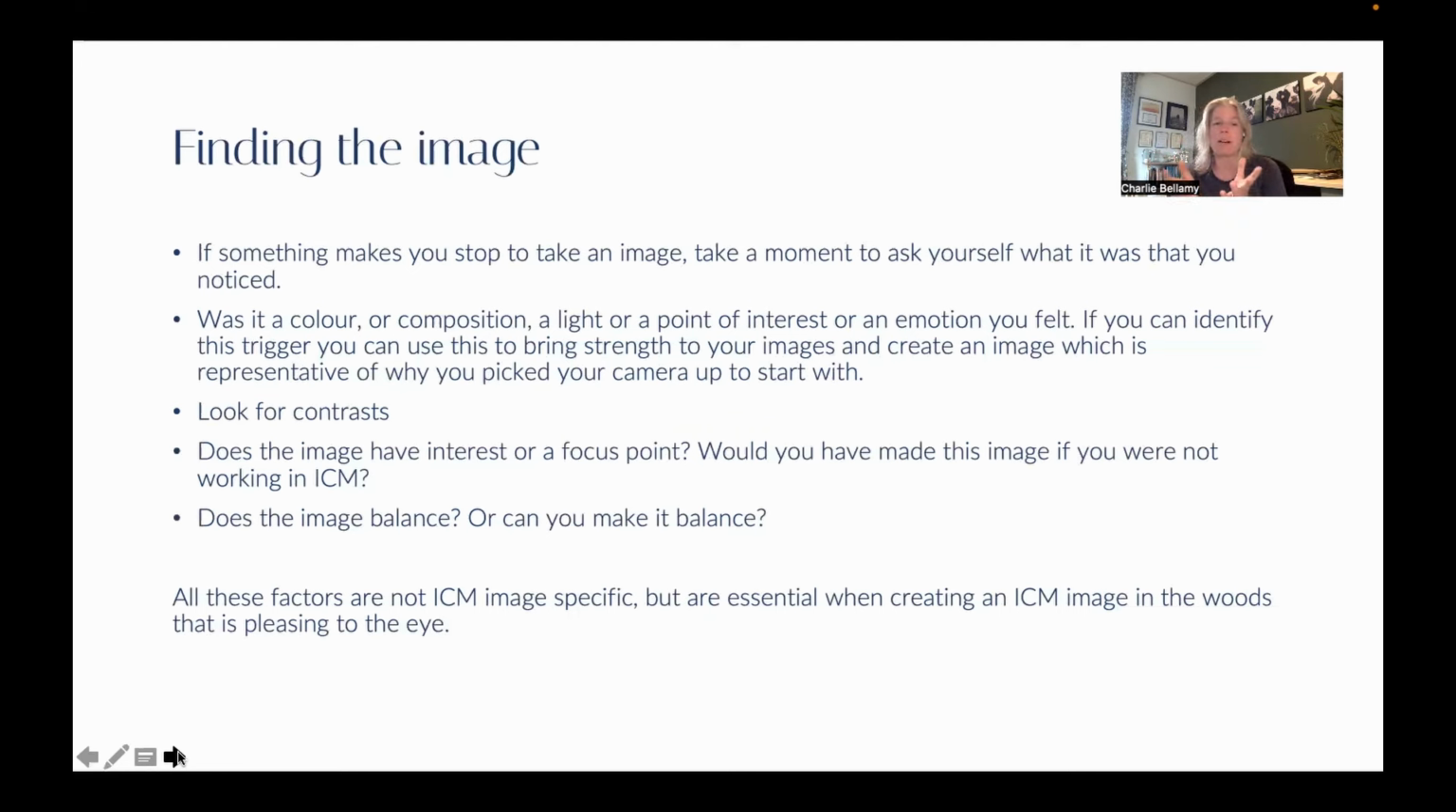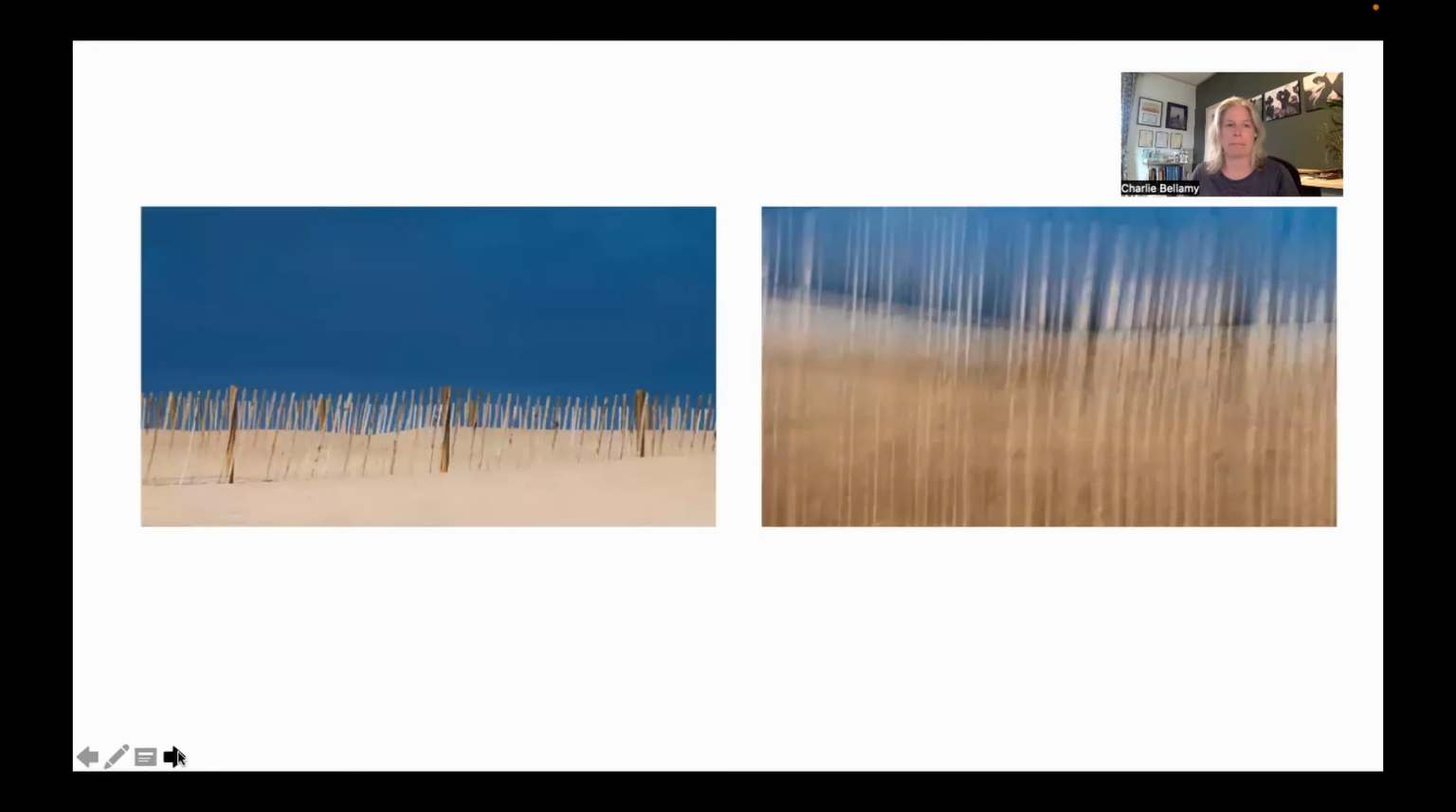And look, as I said before, these are not all ICM image specific, but they are essential when creating ICM images in the woods or the beach or architecture that will be pleasing to the eye. This is just an example of something that took my eye, something very simple, something very plain. I mean, why would you make a photo of it?